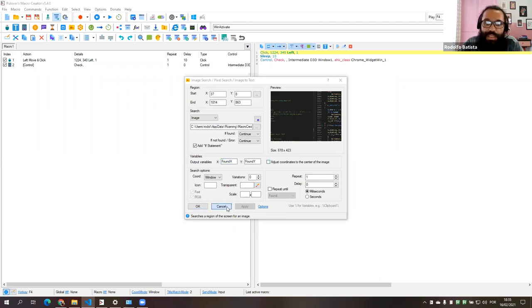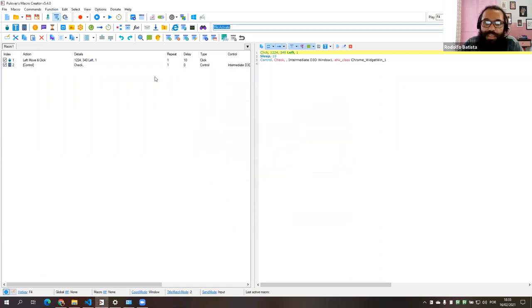So it's meant to be an interface for AutoHotkey, for those who are not really keen on scripting. It has some advanced features too.